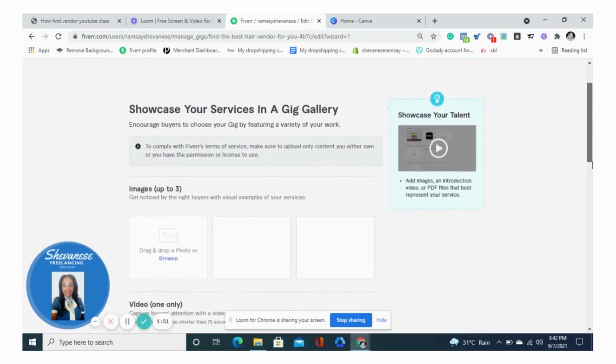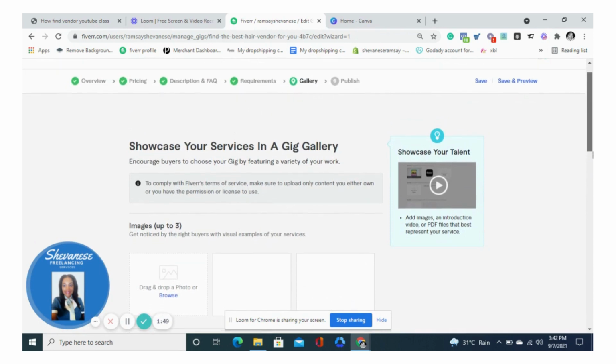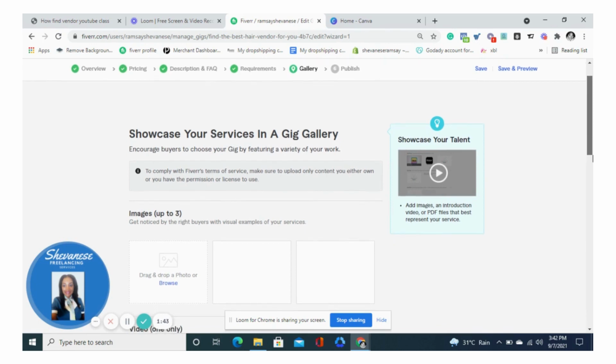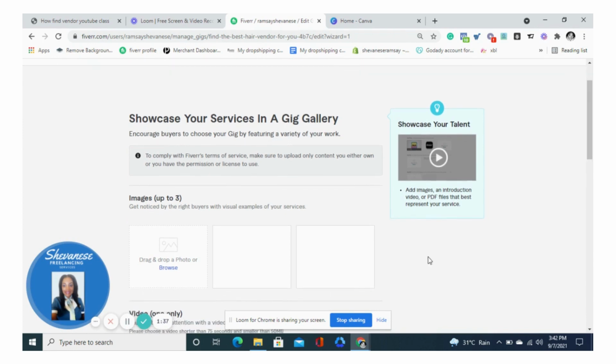So now we have reached the area where we're going to go ahead and set up our profile image on Canva. So let's get over by going on canva.com to set up your profile image.